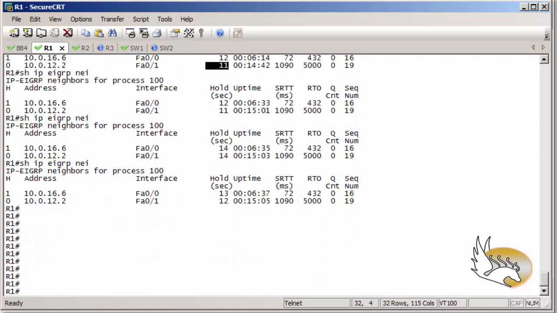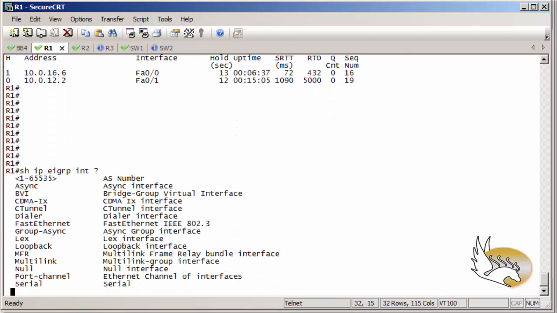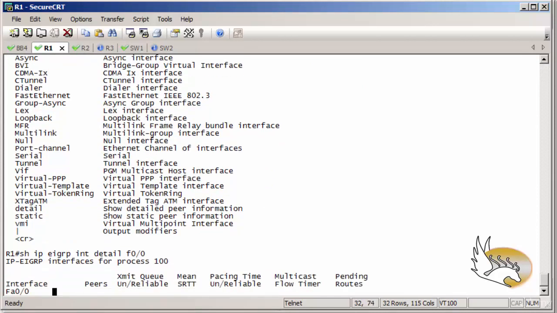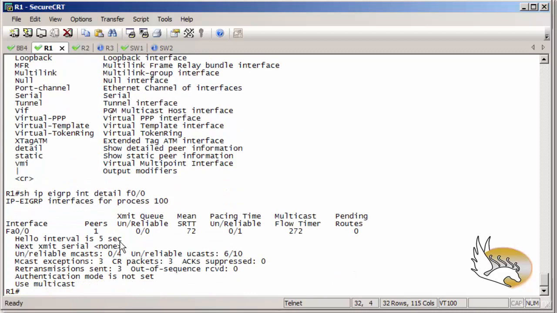I want to go to show ip eigrp interface. Now you can see that I have an option of having detailed information about the interface, so I type in detail here, and the interface name is going to be last, so I hit enter. Now I can see that I am sending my hellos every 5 seconds on my LAN interface. I can tell that the hold time is 3 times the hello time, so the hold time is going to be about 15 seconds.